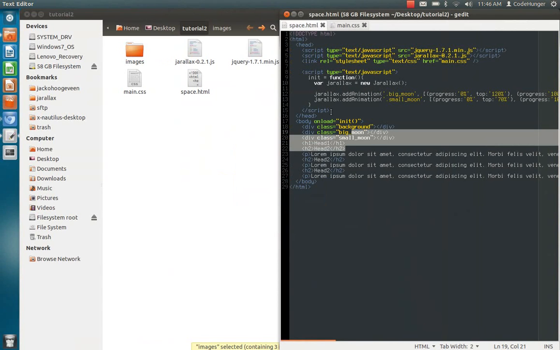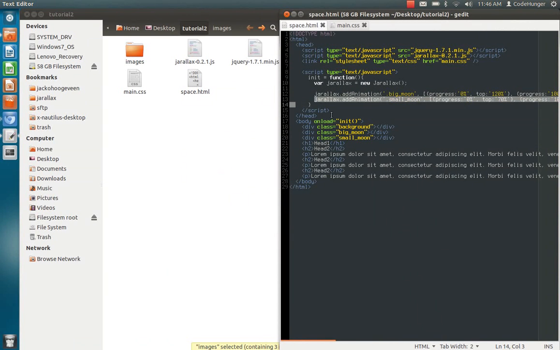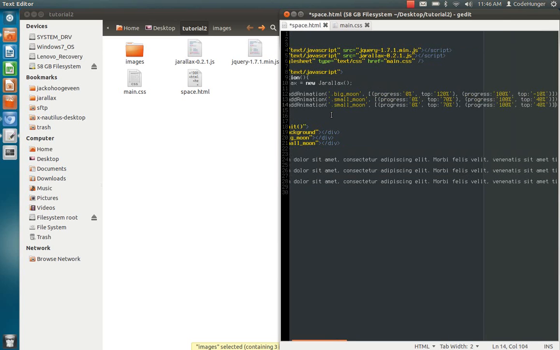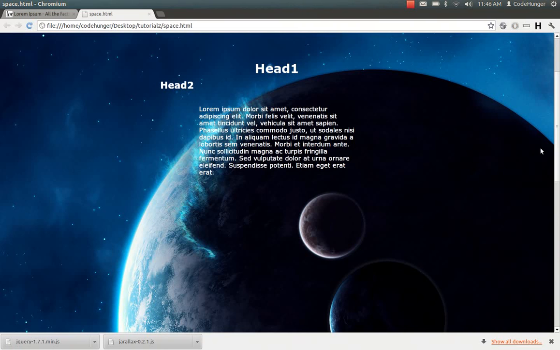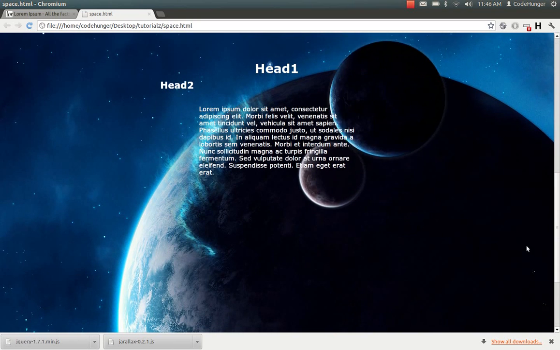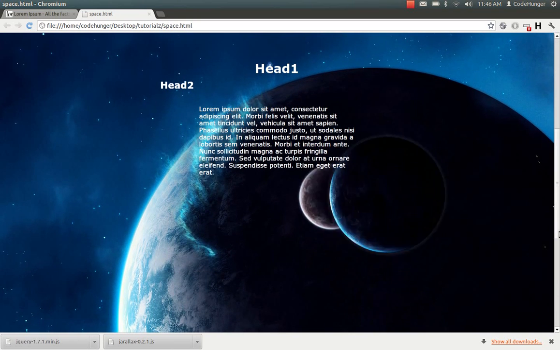We also can scroll the background a little bit. Background, let's say usually it's top 0 pixels, and at 100% it's, let's say, -10 pixels. Refresh this. As you can see, the background slightly moves now.